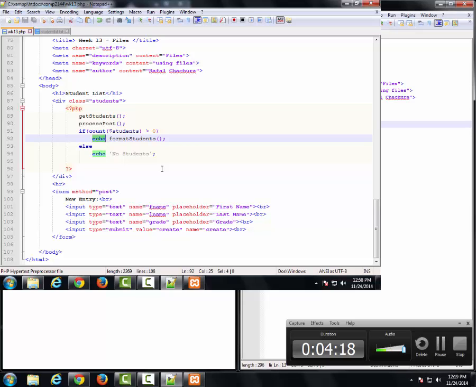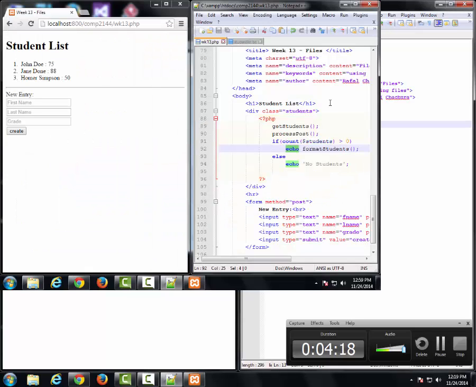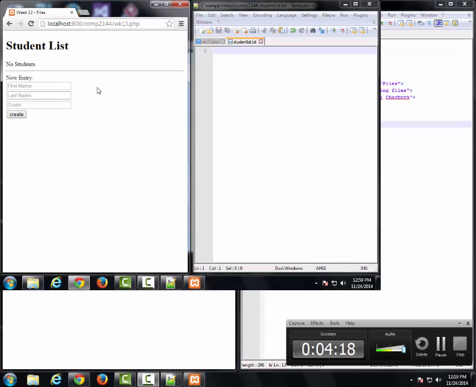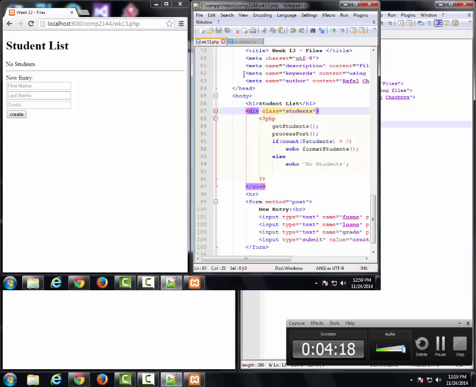Yeah. So what I want to do now is I want to have the ability to clear all the students. So you tell me, what do I need to do if I want to get rid of all the students? You need to open it and override it. Yeah, so you're all saying the right thing. So I just have to erase all the students. So let's mimic erasing all the students by deleting the text files and refreshing the page. No students. Okay, so how do I do that with PHP?